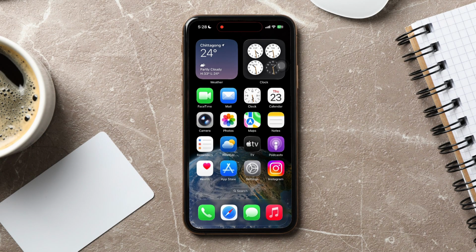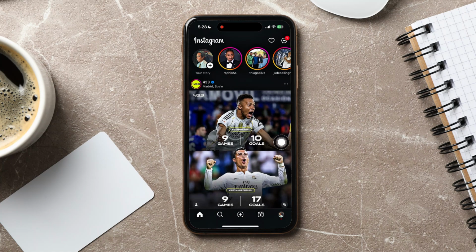How to screenshot on Instagram without them knowing on iPhone. First of all, go ahead and open up the Instagram application on your phone. You are now in the Instagram homepage. Here, you can view posts from friends and pages that you follow.